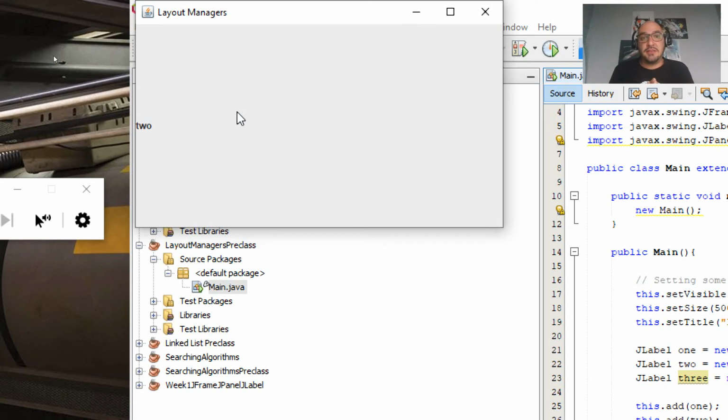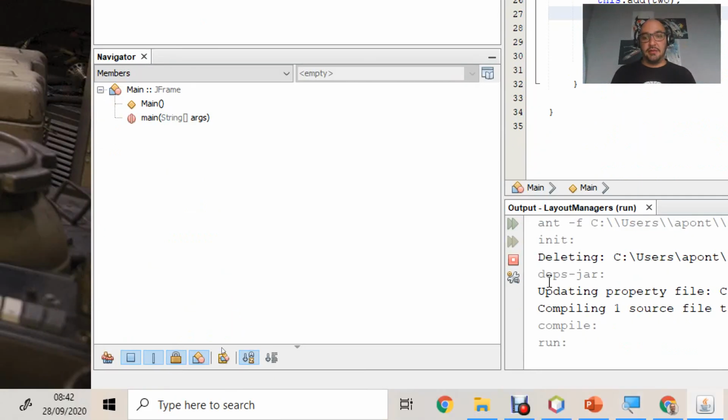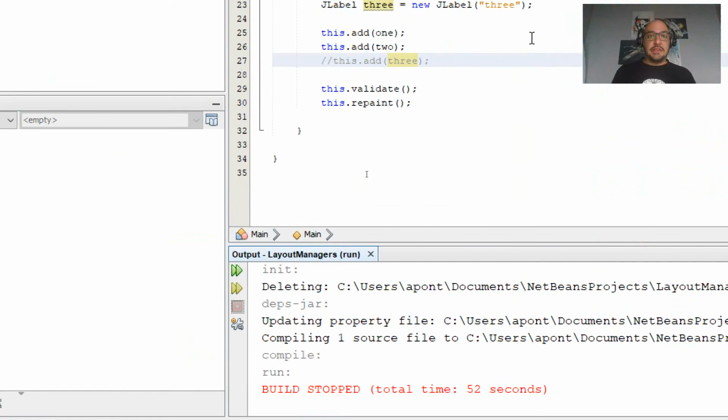And the flow layout is going to add the elements in a flow way. So it's going to put first the first one that gets added, then to the right of it is going to put the second one that was added, and then to the right of it is going to be the third one that was added. That's why it's called flow, because it will be added on the flow as the elements are added to the container.